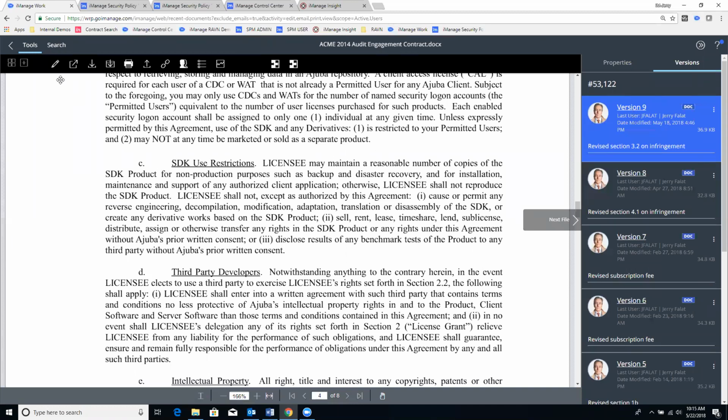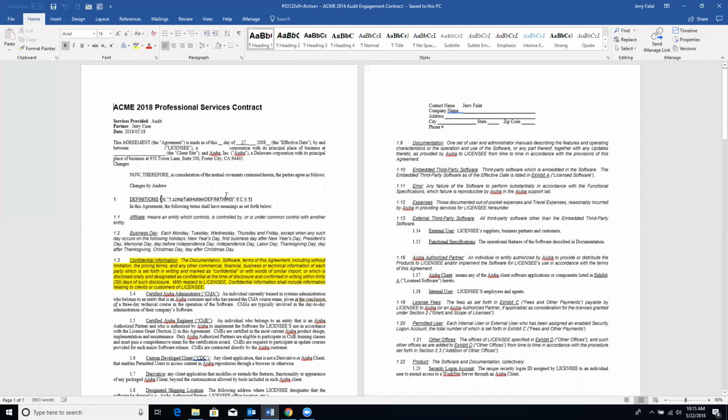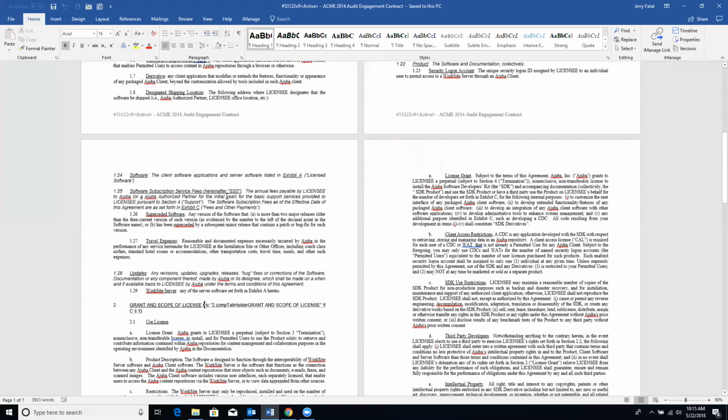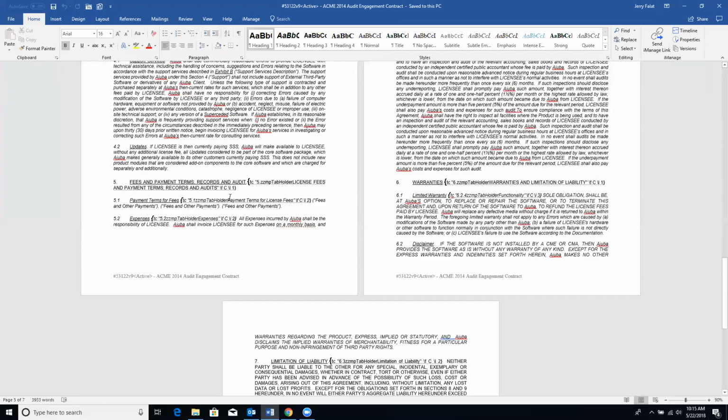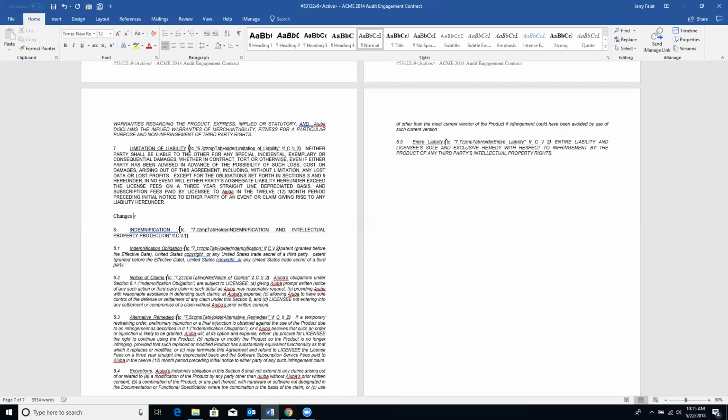Now I'm ready to edit this file, so you'll see there's a little pencil icon along with many other options you can take on this document. Once you go ahead and choose edit, this is where it's going to go inside of Microsoft Word and check the document out to you. Now you'll start working on the document as you typically do. So we have the Acme 2018 professional services contract opened up. You can go inside of here and make any changes that are necessary. So we'll go to the bottom over here, just add in changes by Jerry.